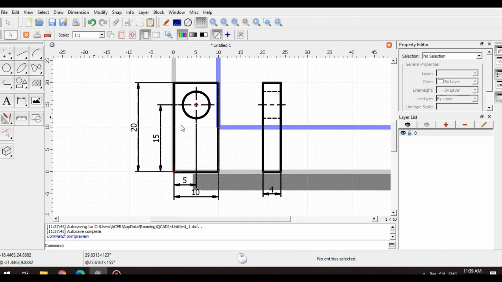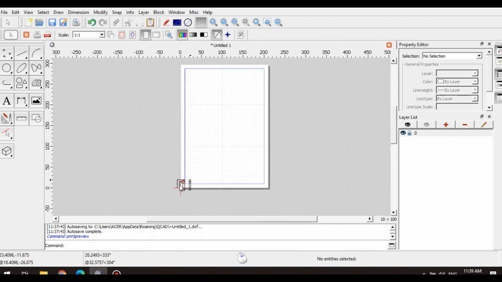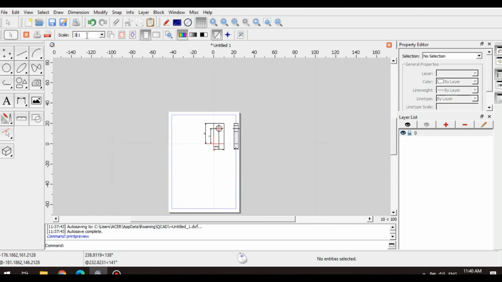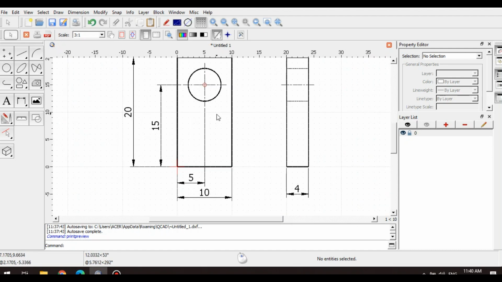So print preview. So this is our piece of paper. This is our drawing. So it's not really nice if it's like that. You could auto center it. You could change the scale so that it'll be bigger. Let's say 3:1. Auto center there. So you would see it like that.